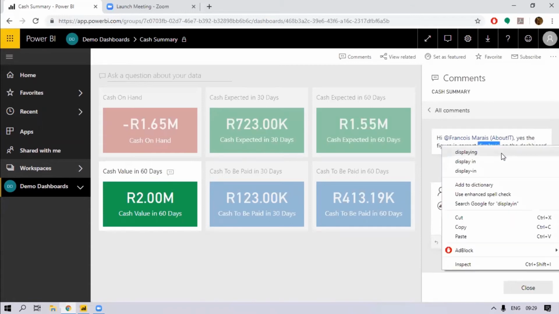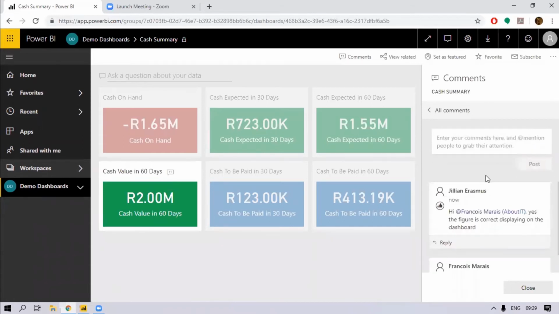And now when I post this, it will come to me. And now it's going to notify me because I've been tagged. And when I log in, it will show that Francois Murray, you have received a new conversation from Gillian. So this is a great way of talking to one another within your organization on what's happening with the data. And then you can quickly rectify mistakes.